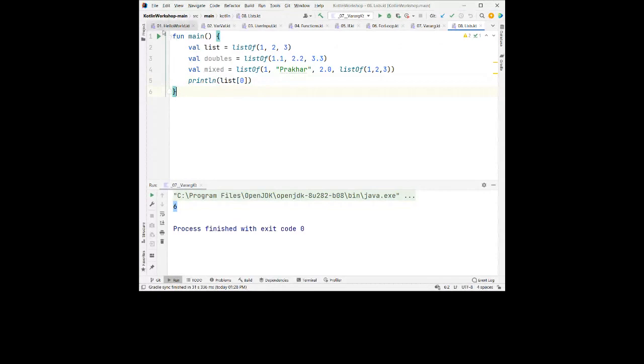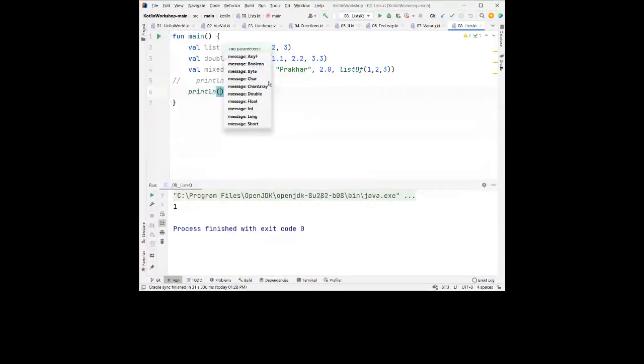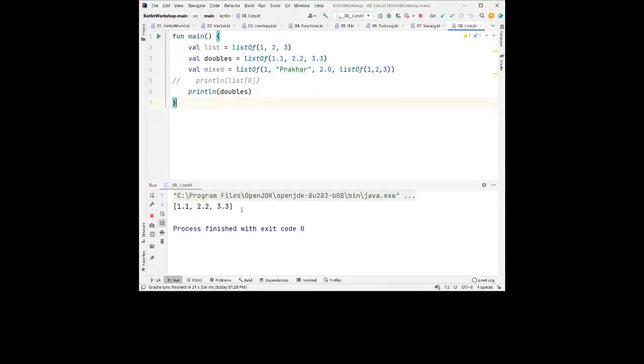Yeah, that was pretty easy. So let me run it. Let's output 1. Okay. Now, what if I wanted to print the whole list? What would I do? In other languages, I would have to write a for loop and then print out each element of it. But in Kotlin, what I can do is just write println, and what I want to print, I want to print doubles. So it printed the list easily.